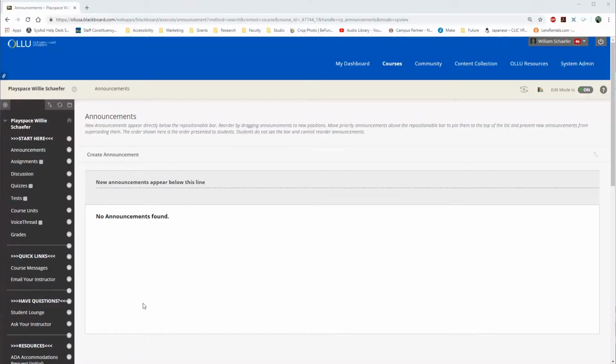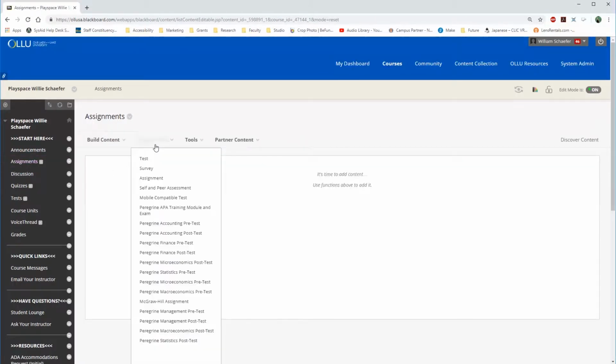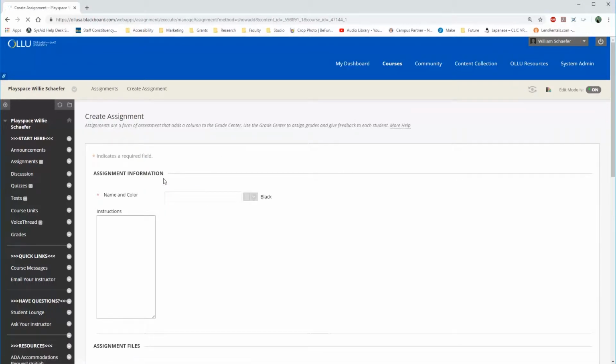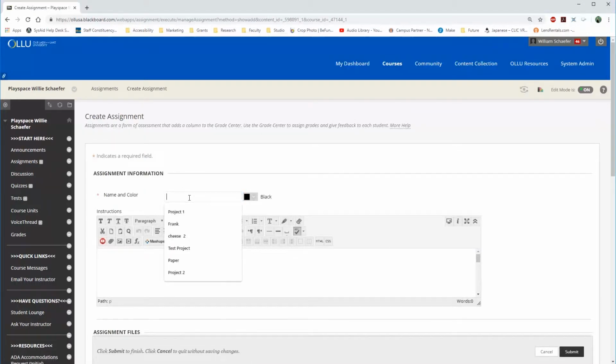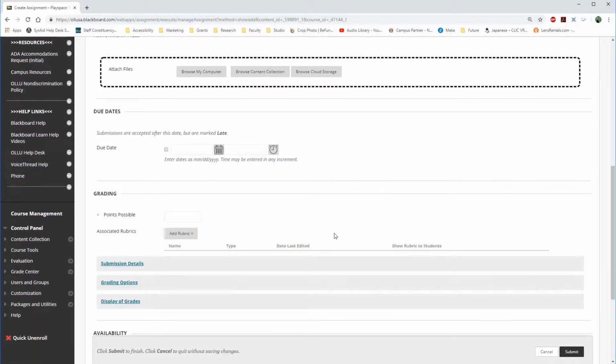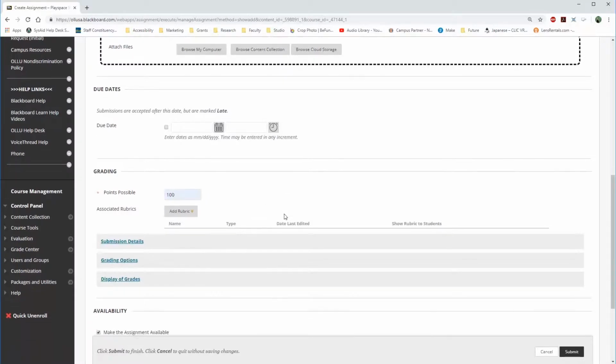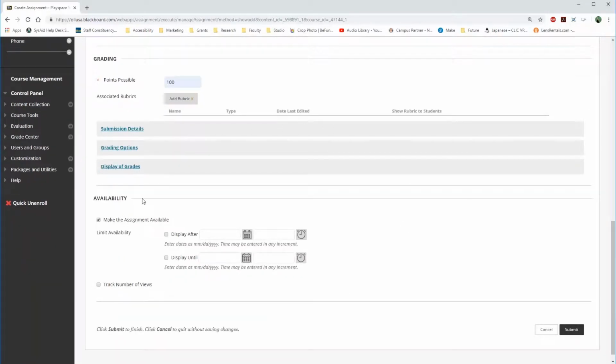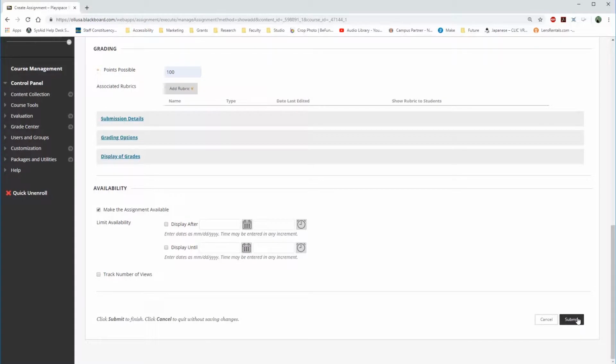So as we've done before, I'm going to go to Assignments, then hover over Assessments, then select Assignment. I'm going to give it a name, and I'm just going to call this Project 1. And I'm going to skip the instructions for this demo, and go down here to grading. I'm going to make it a possible of 100 points. And again, if I wanted to change any of my options, I could do that now. But for the sake of practice, I'm going to skip past these and select Submit.